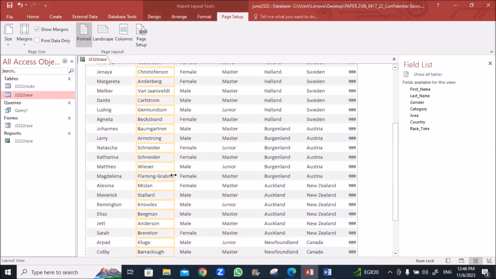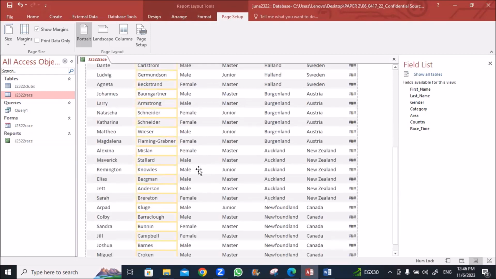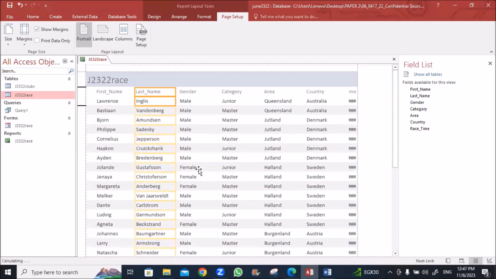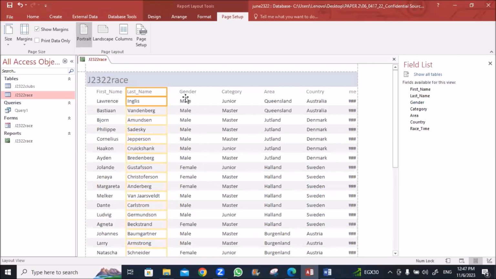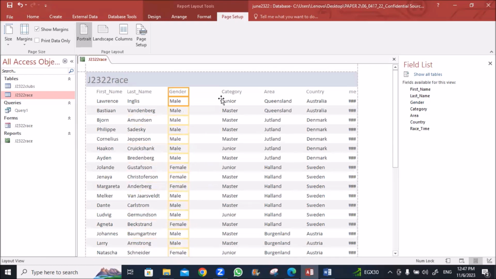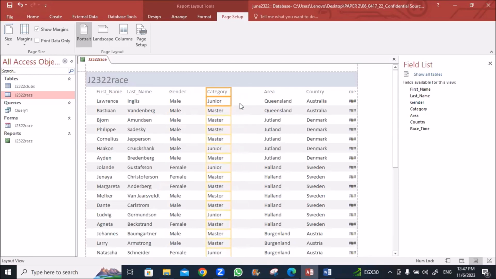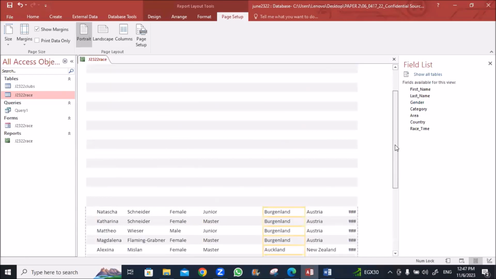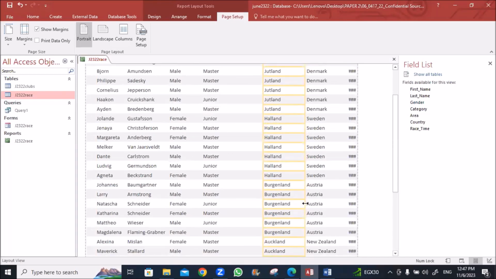Make sure that the data are fully visible. There are no data headings. I'll move the column by arrow. Gender is very wide, move it by arrow. Category is very wide. Use the arrow to move. Area: be sure that you adjust for the tallest area place.